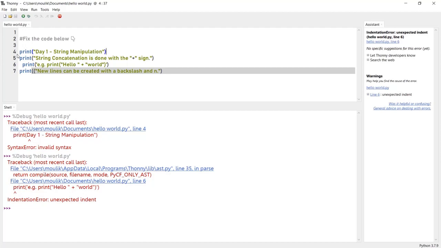Over here the numbers are changing, so let it be like this, and it skipped to line 6. It didn't find any errors in line 5, so it just skipped to line 6. In line 6 it says indentation error, unexpected indent. Indent is nothing but the unwanted space we have left. So I'm going to just give a backspace.